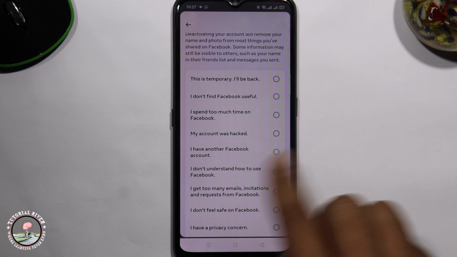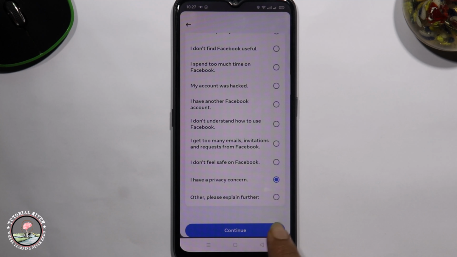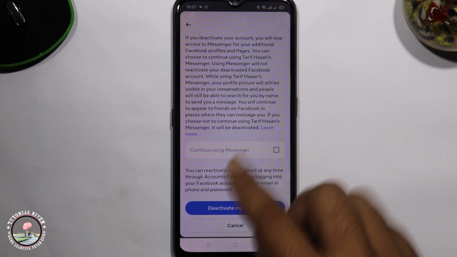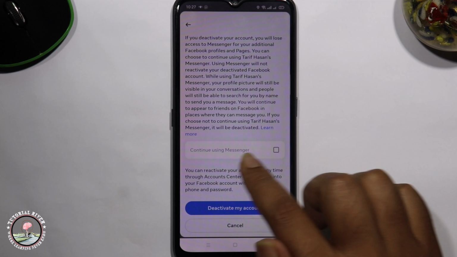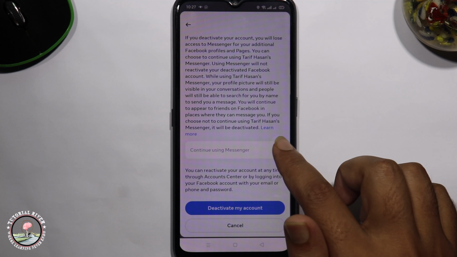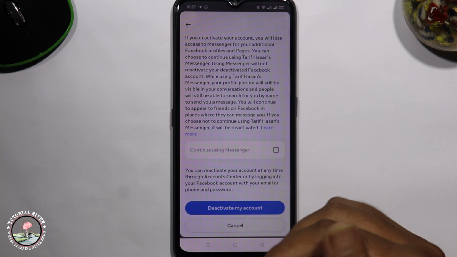and select a region, continue, and if you want to use Messenger, enable, or if you don't use Messenger, disable, and then finally click on deactivate my account. Then you have successfully deactivated your Messenger account.